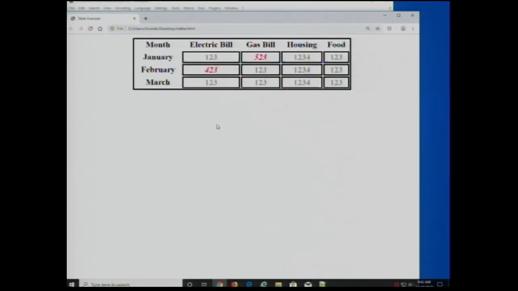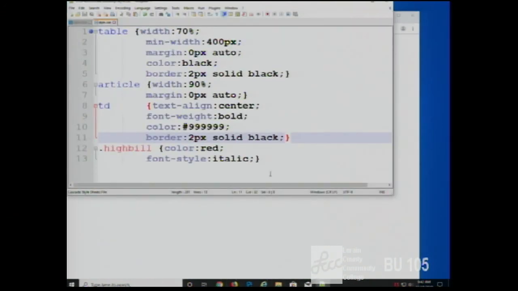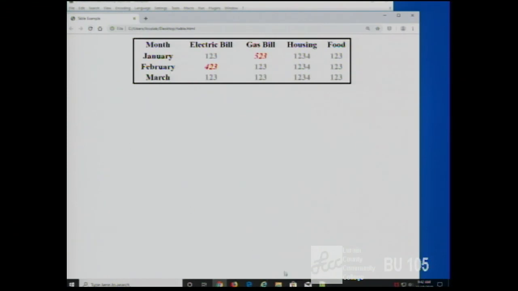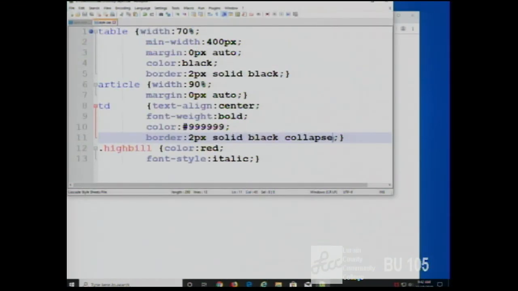and notice how there's a little gap between the borders. All right? So I put a border around the whole table and I put a border around the TD. But notice that there's a little gap between the TD borders. All right? There's actually a special attribute called border collapse that will get rid of that little extra border.